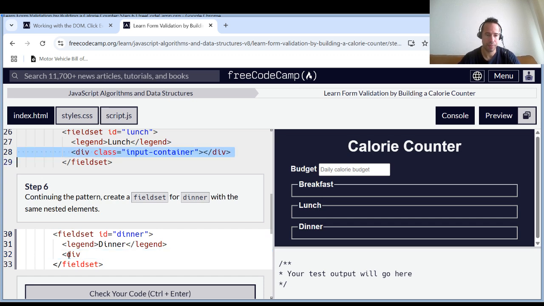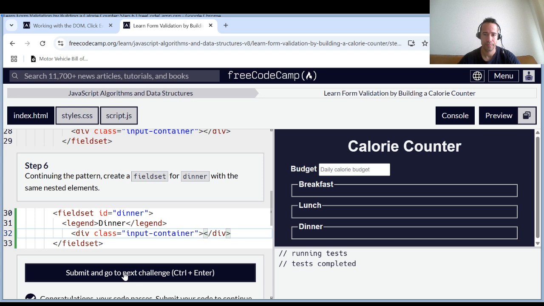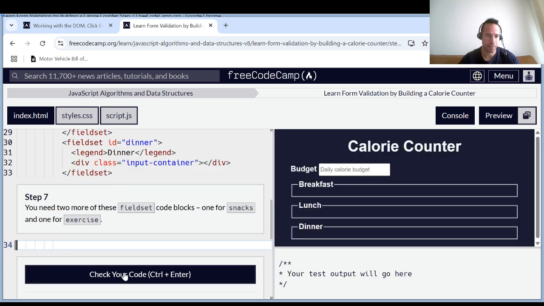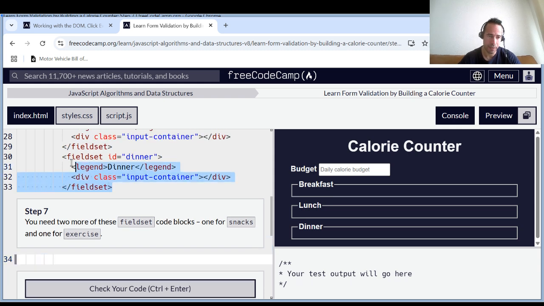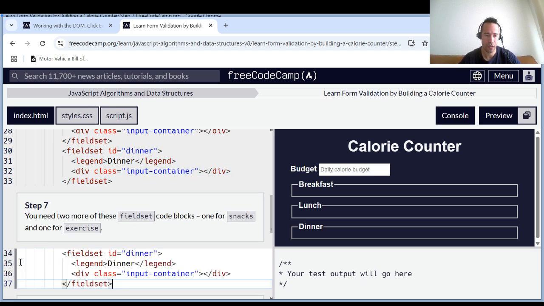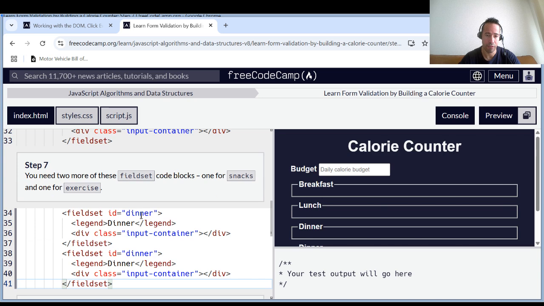This is a very important part of learning. You just reuse code as long as it's verified. Bam, bam, bam. All right, so what is it? You need two more field set blocks, one for snacks and one for exercise. And this is when you go like this. Reuse code, my friend. You already know what you're gonna do, two more of that. Bam. Just go like that. Bam. And then one for snacks.